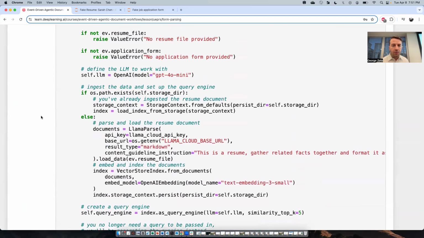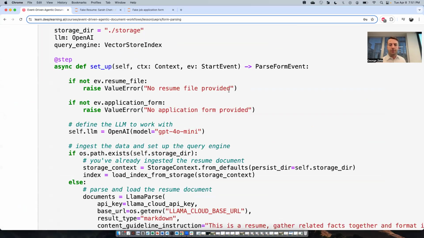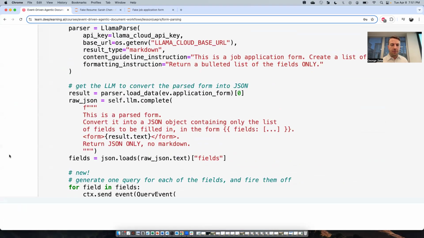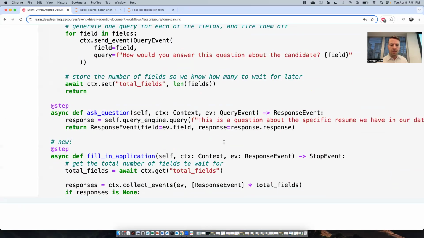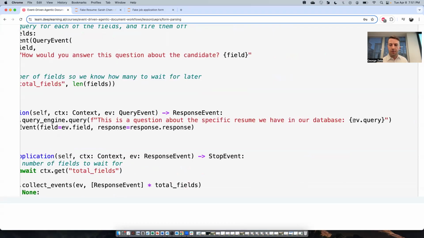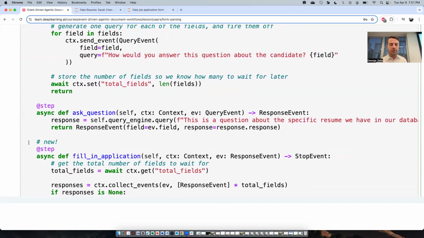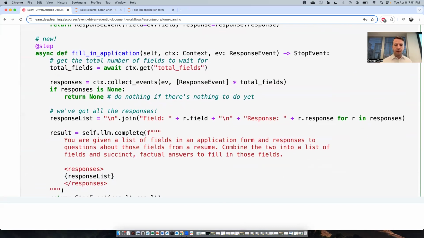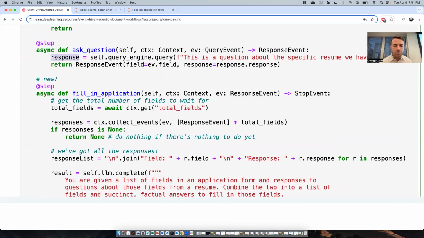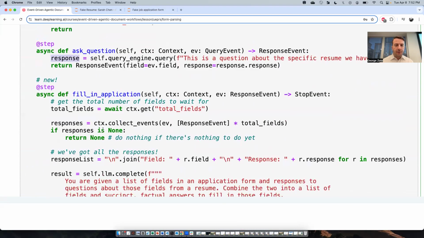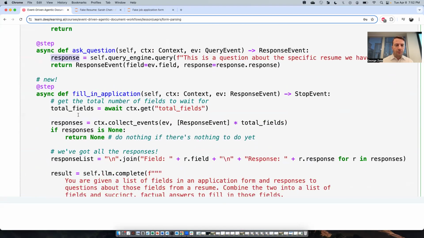So somewhere here, once we parsed, let me zoom in a little bit. Once we parse the form and the resume, somewhere here we'll need to query our index with a specific question, and then we need to say here in the application that you're given a list of fields in the application form. No, sorry. So this is the response for each question. Okay. So here, for each of, where are we?